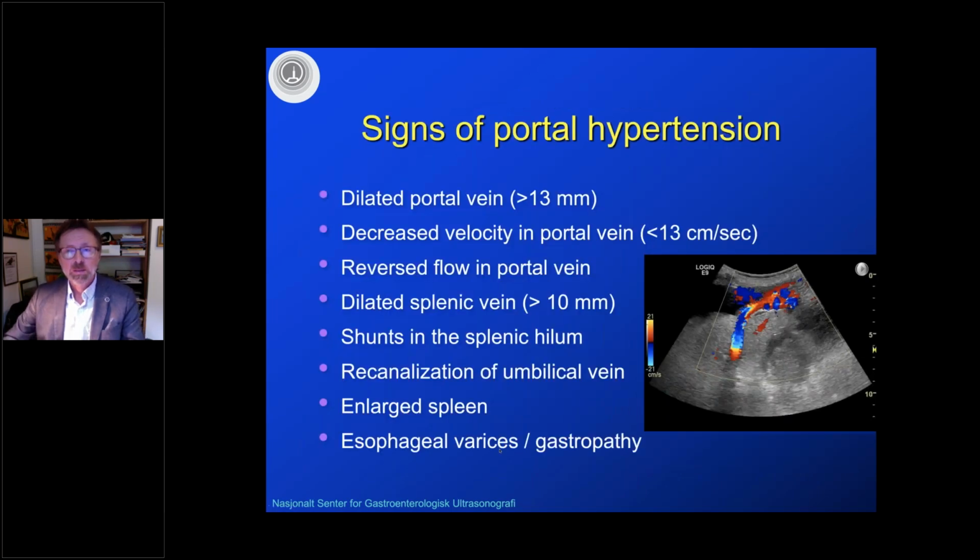Portal hypertension can easily be evaluated with Doppler ultrasound. And there are many criteria that you can actually look at with ultrasound. The dilated portal vein is important, above 13 millimeters. Decreased velocity in the portal vein, below 13 centimeters per second. So you can recall the number 13 is important here. Then you can also depict reverse flow in the portal vein, dilated splenic vein. You can image shunting in the splenic hilum, and you can even have recanalization of the umbilical vein, and an enlarged spleen can easily be detected with ultrasound.